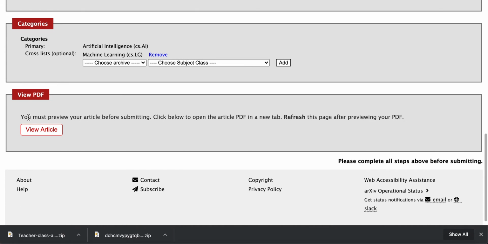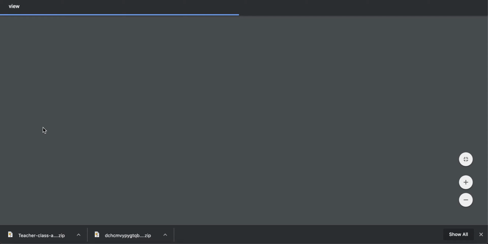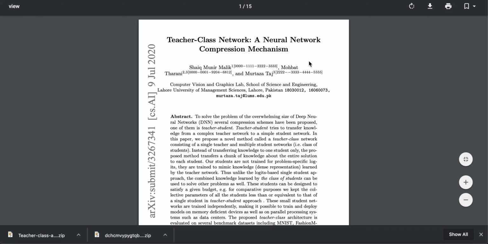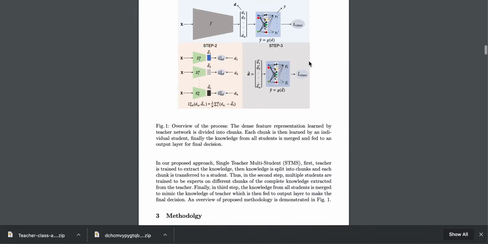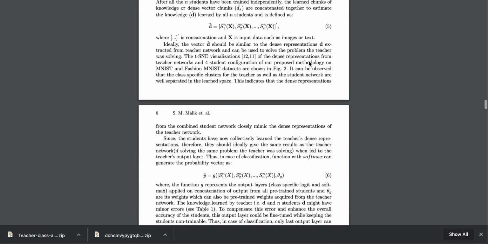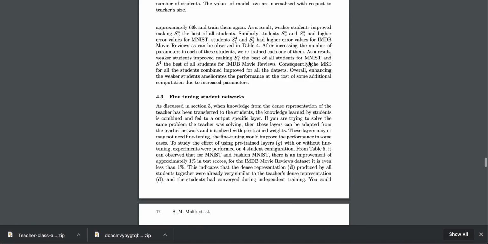So after we are done, you must preview your article before submitting. We click on View Article. This will open a new tab with your research work or your project, the PDF version of your project. Let's wait for it to load. Okay, so once it has loaded, you can just take a look at your research paper, how it looks, how it will basically look on Arxiv. And this paper looks fine to me.